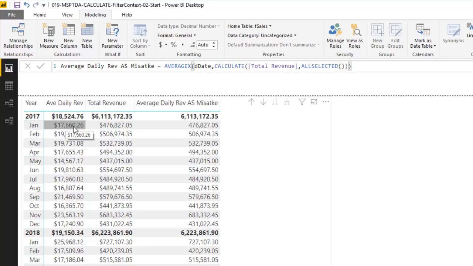Over here, the average daily revenue measure correctly iterated over all the days in January, got the total revenue, and calculated the average. But right here, although the January dates did flow into D date, so the iterating table only has days for January, ALL SELECTED removes the row context. So when this total revenue iterates over all of the 31 days, each cell gets the grand total for January, which we can see right here as total revenue. Each cell has that grand total for January, and then, of course, average just averages the same number. So that's how we get that ridiculous number there.